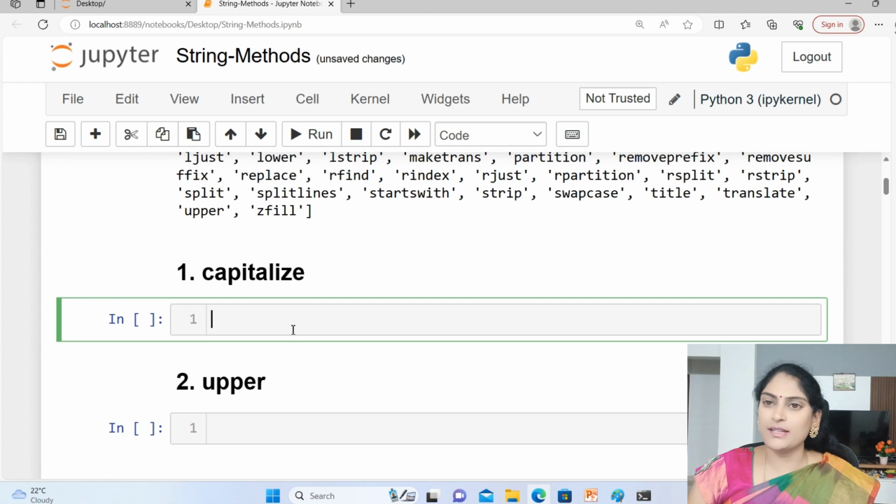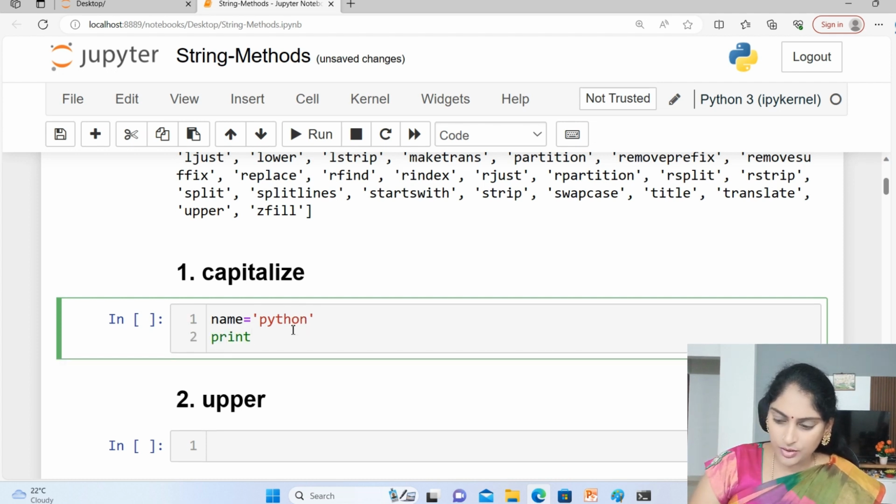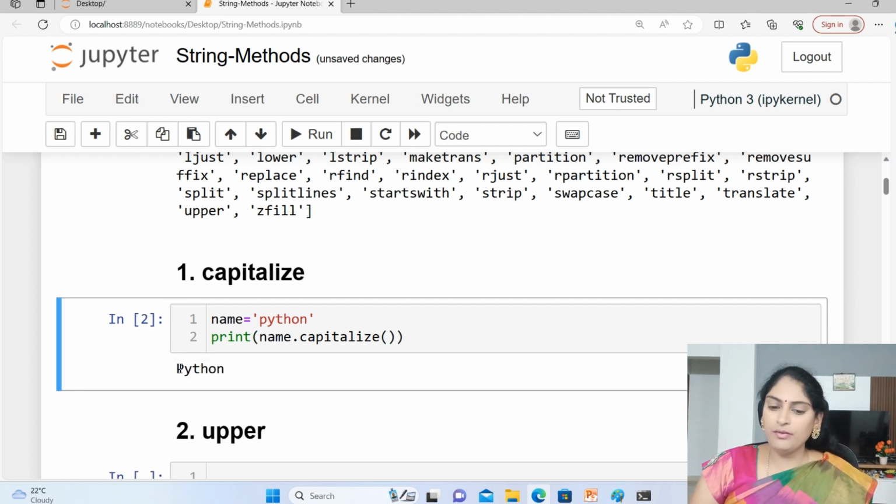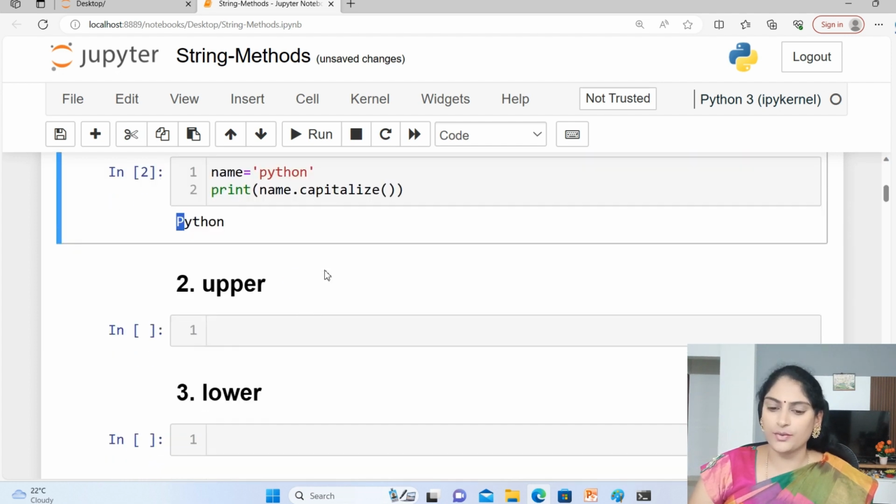What is capitalize? Capitalize is a method. It simply converts the first character of the string to uppercase and the rest of the characters to lowercase only. See the example. name is equal to Python, print of name dot capitalize. See, only the first character is converted to uppercase, the rest are all in lowercase.